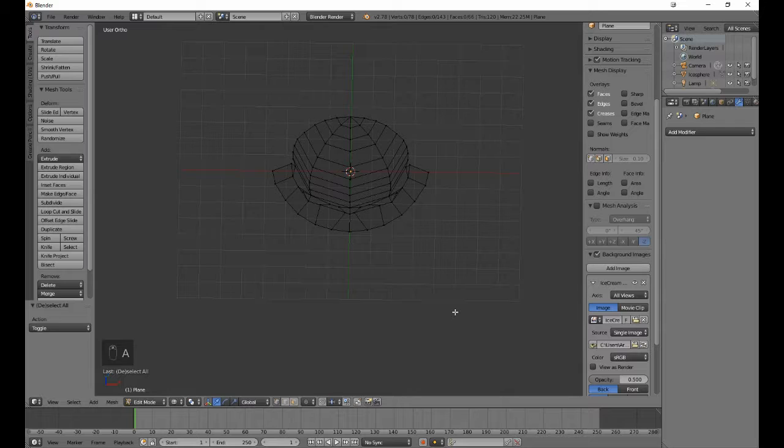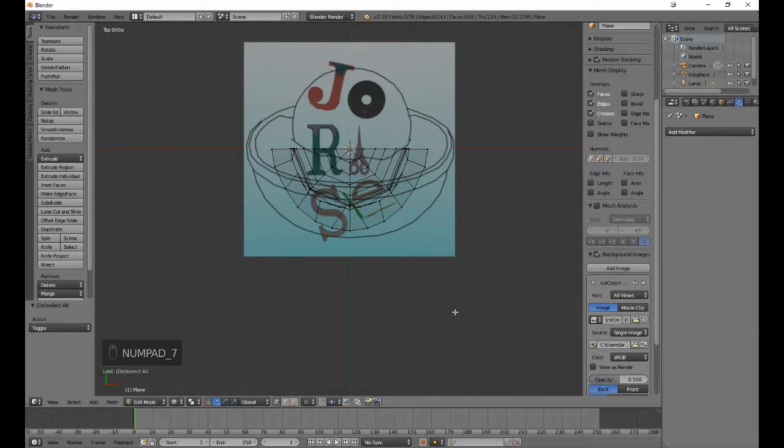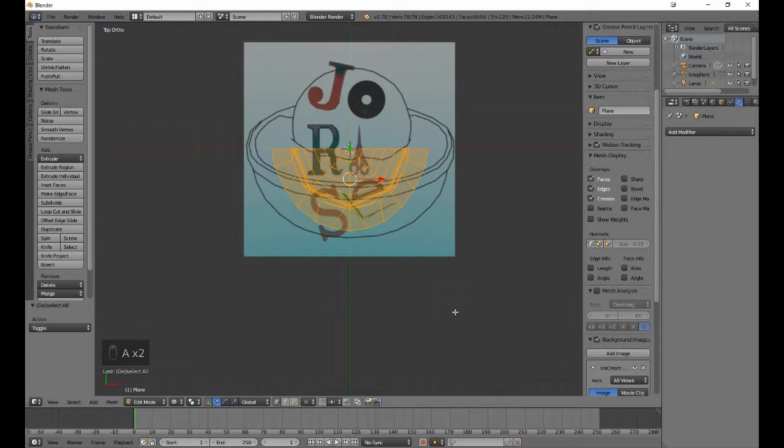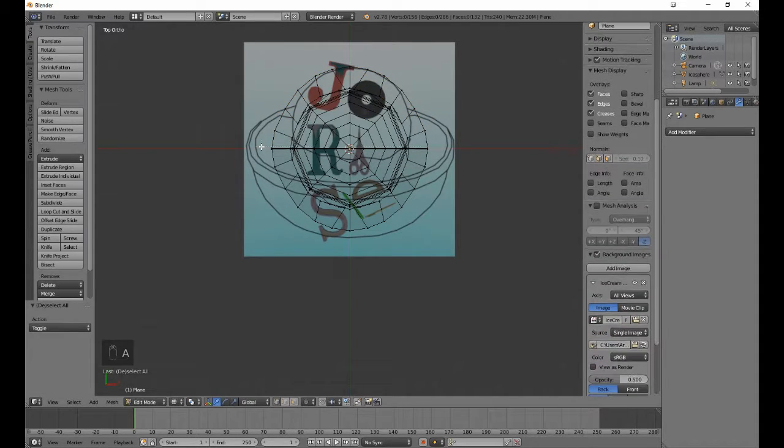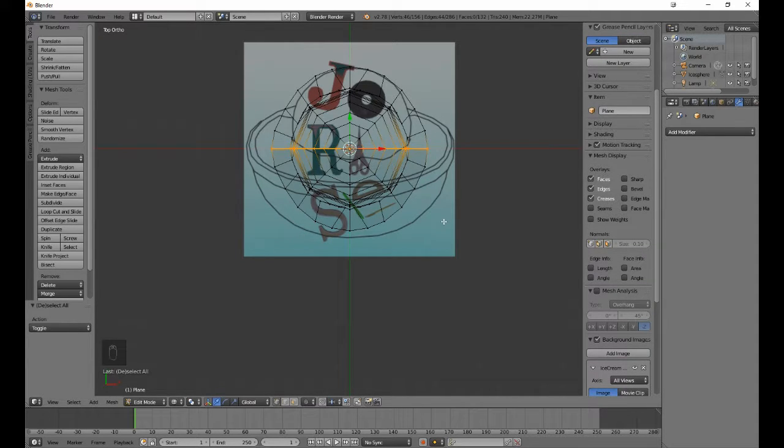There we go, we got one half completed. Select it all with the A button or A key. Going to duplicate this and mirror it on the y-axis this time. Slide it up into place. And once again, we're going to merge all of these vertices together.